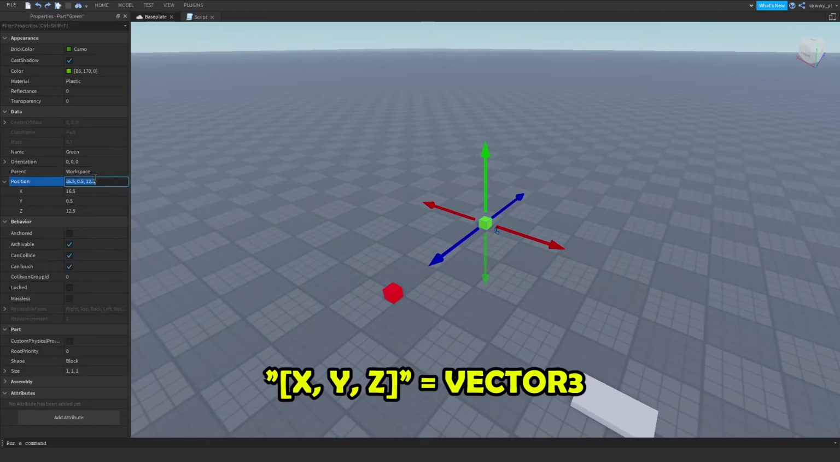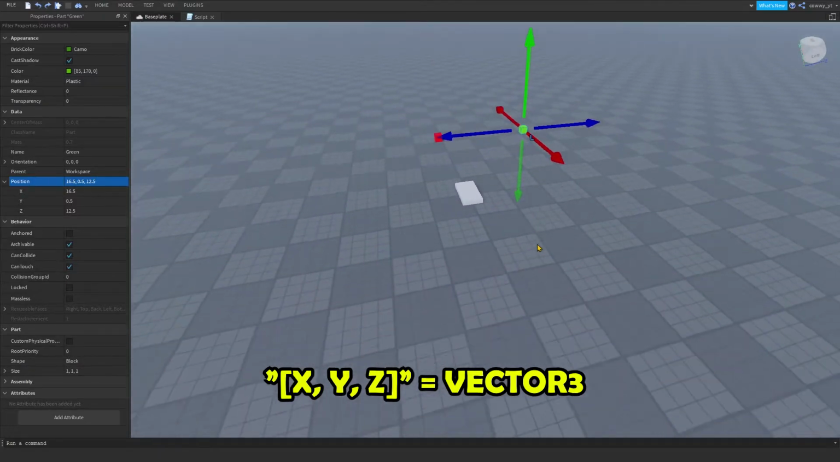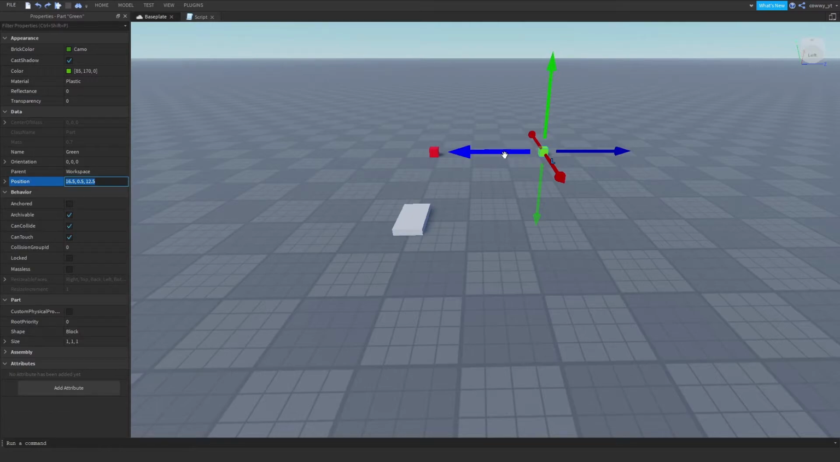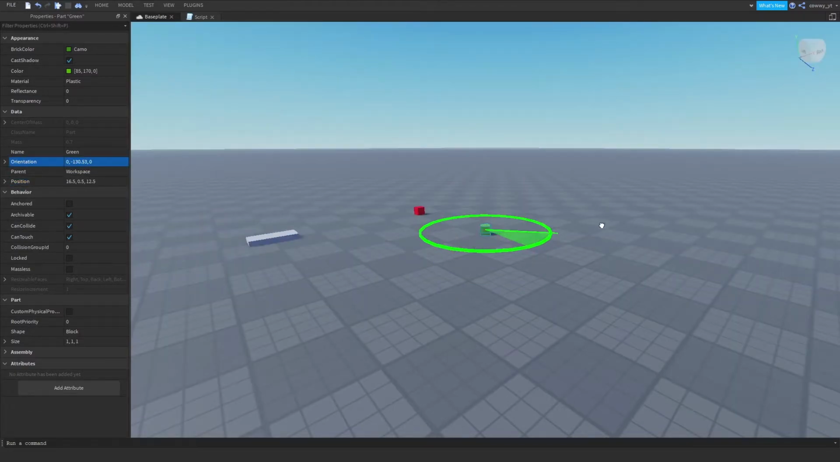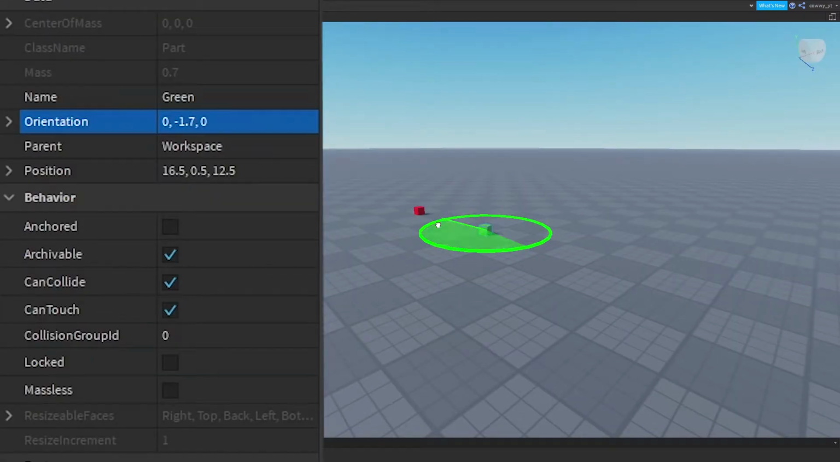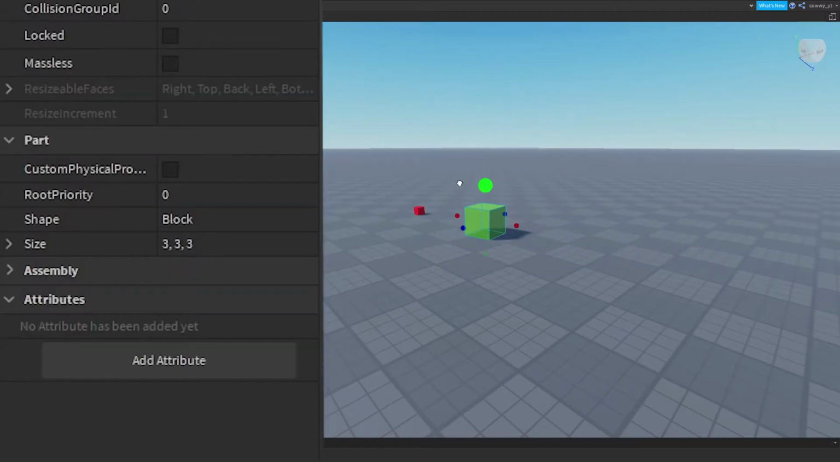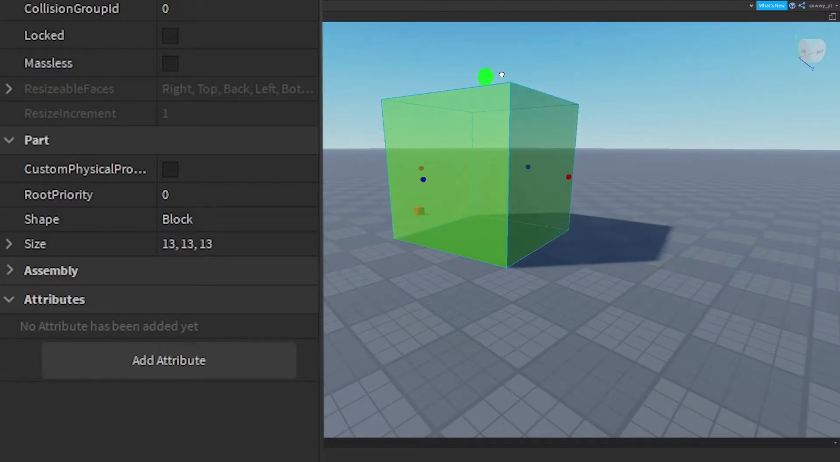This is used to tell the computer where the part is. It also tells the computer how a part is positioned, such as orientation. So if I were to rotate it, you can see the orientation is changing as well. It also tells the computer about the size of the part. If I were to change the size of the part, you can see the numbers changing.